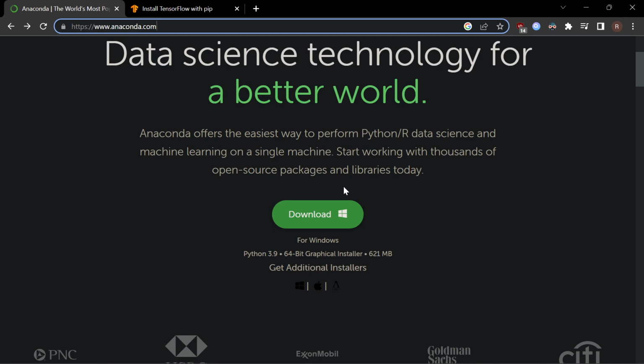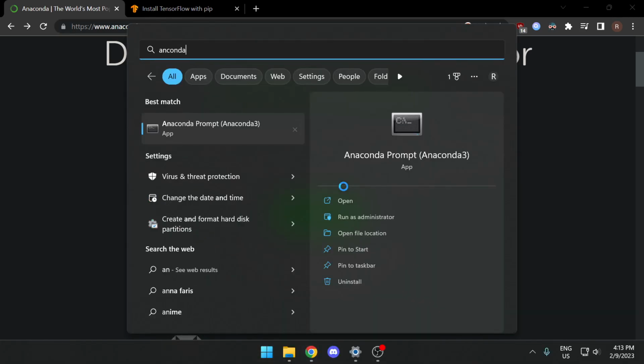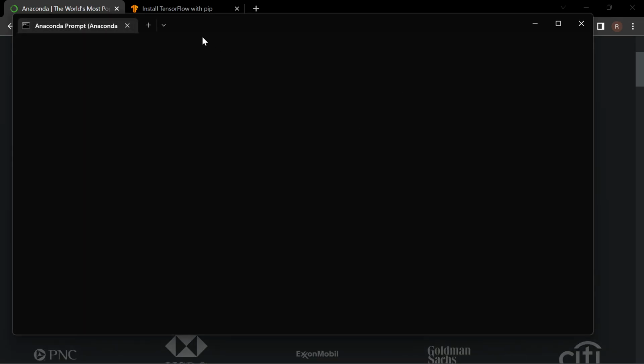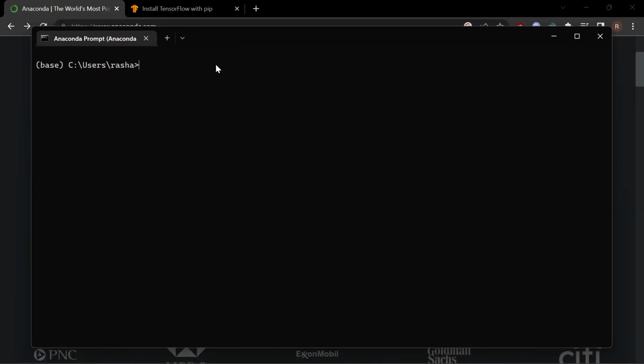Okay, cool. So once it's done installing, you can open up the Anaconda prompt. What we're going to do now is make our own virtual environment for our TensorFlow. To make the virtual environment, we have to do conda create -n, or rather --name, tf, and then we have to specify the Python version, which is going to be 3.9. After that, we just hit enter.